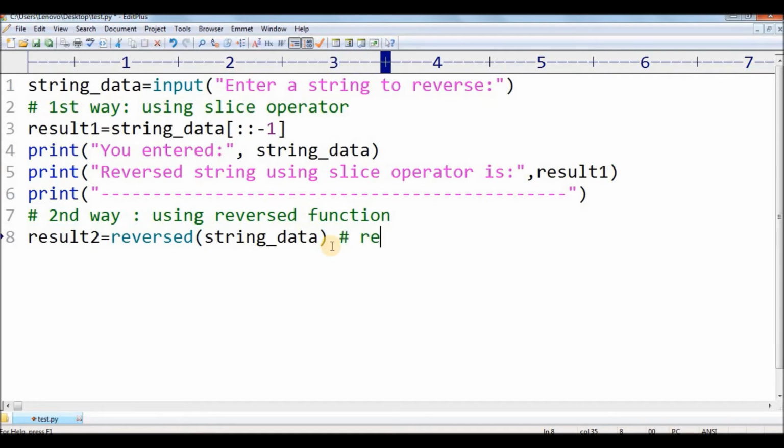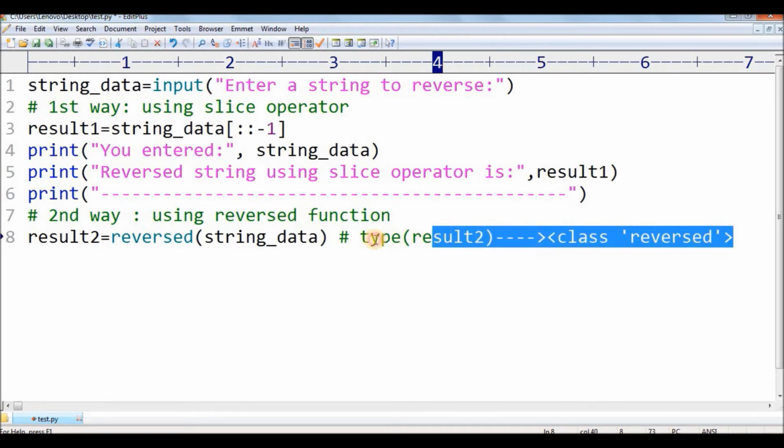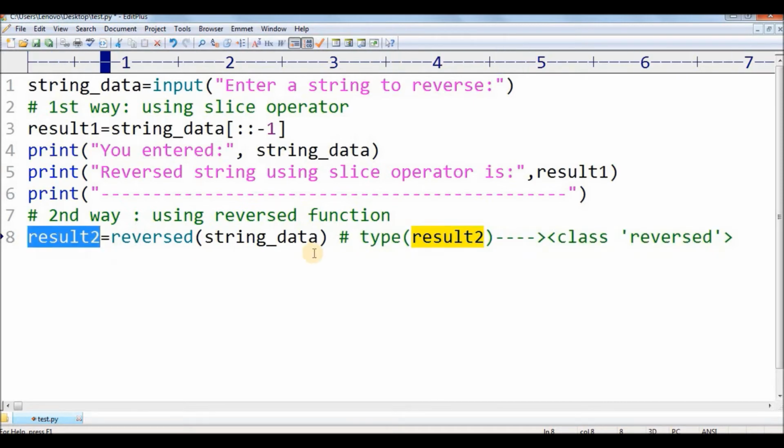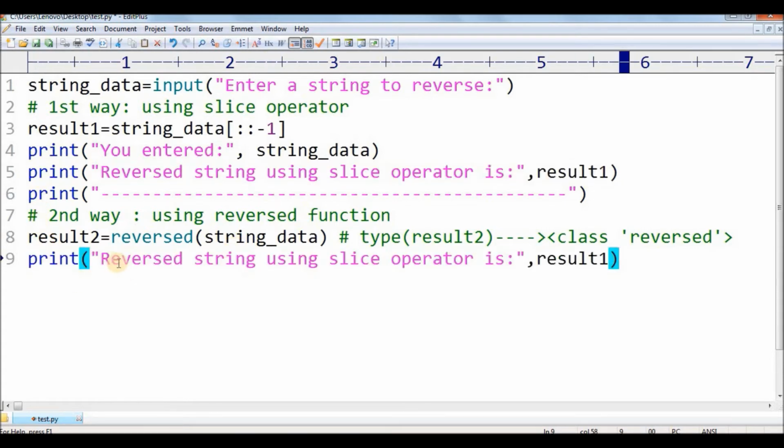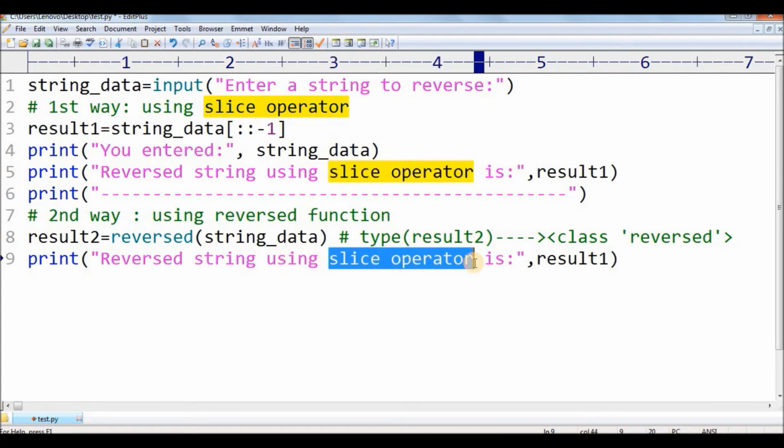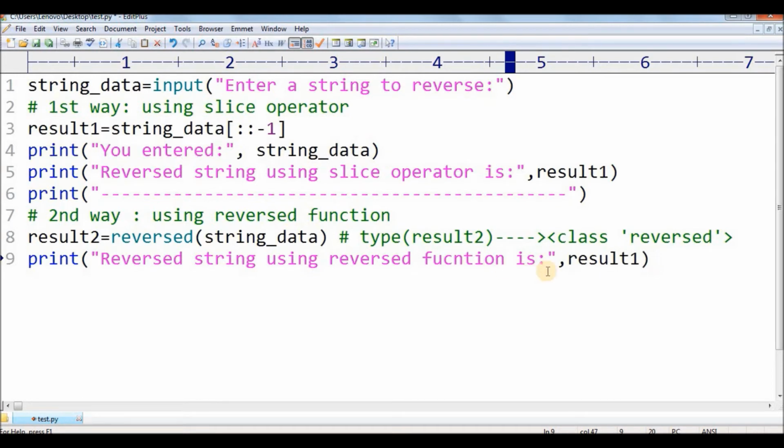a reversed object. So result 2 will be something like class reversed. Okay, so I'm going to write like this. Type of result 2 is of class reversed. So I cannot print this result 2 as it is because it will give me a weird output, and I want a reversed string right now, so this won't solve the purpose. So I need to use a loop. Before using loop, I will write a message. The message will be: reversed string using reversed function is.